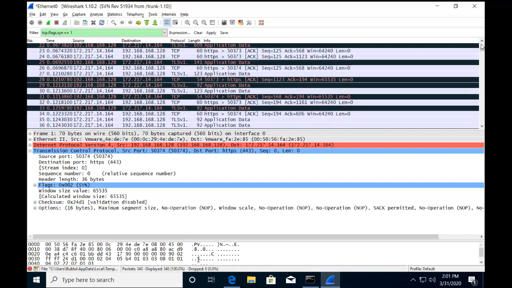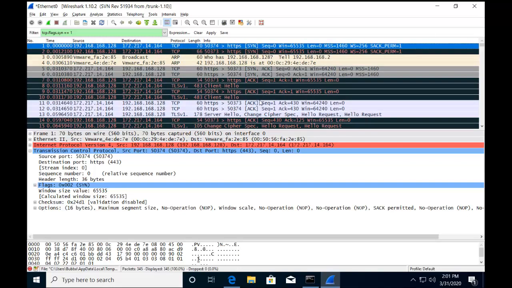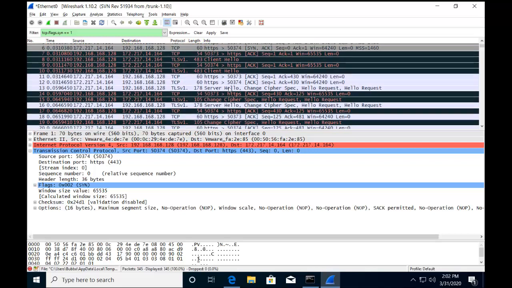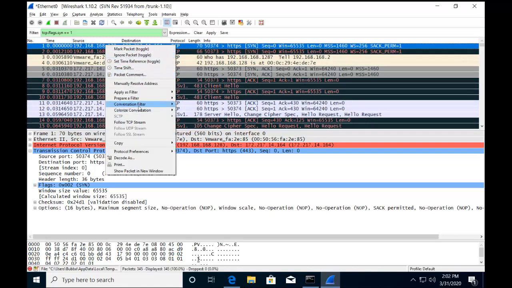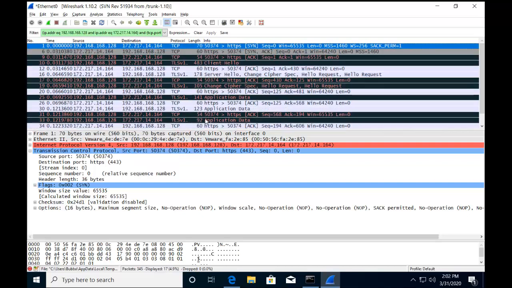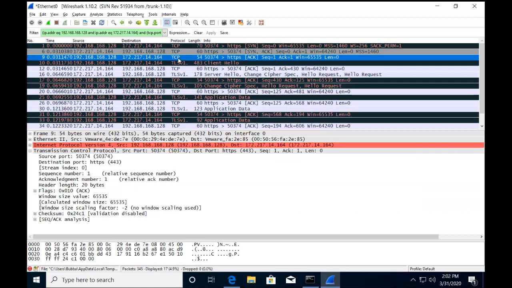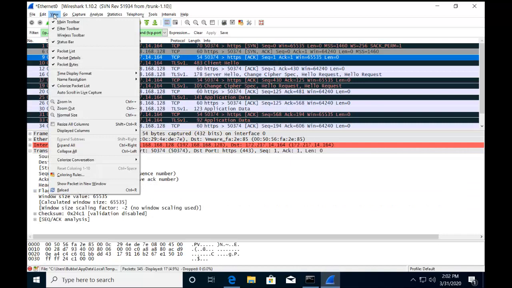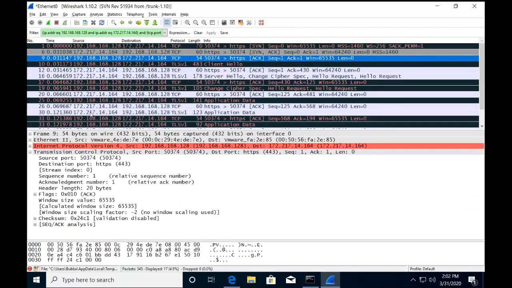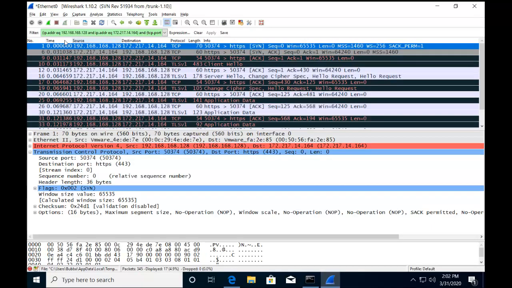There's a ton of them where the SYN flag is set to 1. So what I want to do is find a conversation. Let's see if this one will do. I'm going to right click and choose conversation filter TCP, and I can see a three-way handshake with these 3 packets right up here. I'll go to view and zoom in. That's a little bit better. So let's look at the first request I sent, this top one right here.